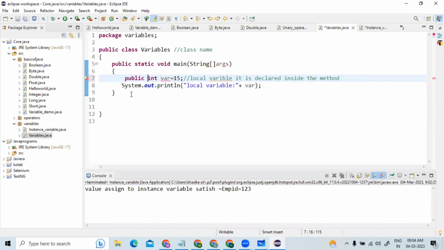So see what it has been showing. Illegal modifier for parameter variable, only final has been permitted. You cannot write it inside the body of the method. Clear?